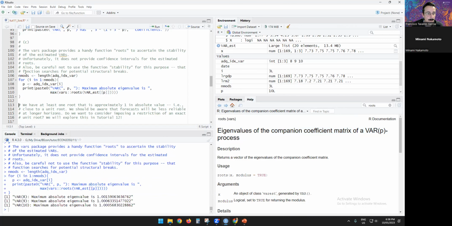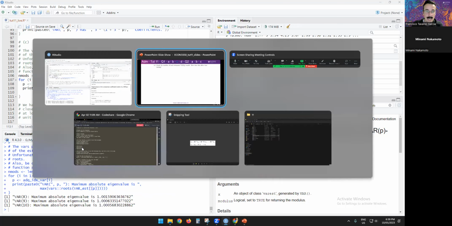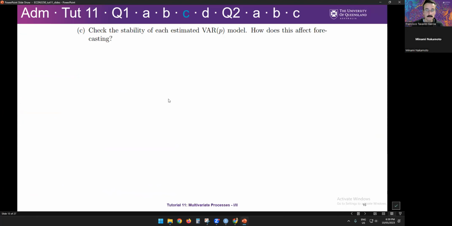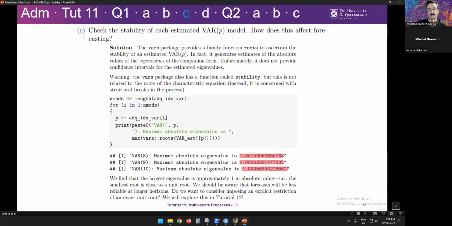Look, we got eigenvalues that are a little bit higher than 1. And this is a problem that shows our VAR is not stable, which for forecasting will be a problem if we're forecasting in the long run. There's a risk of exploding.